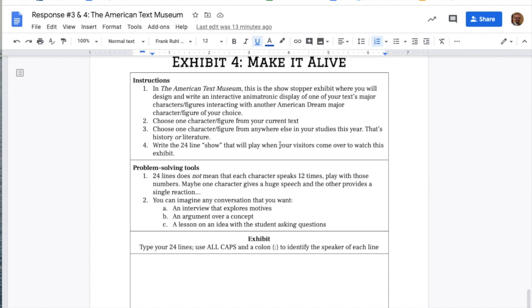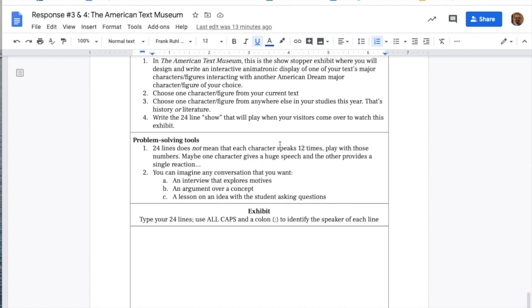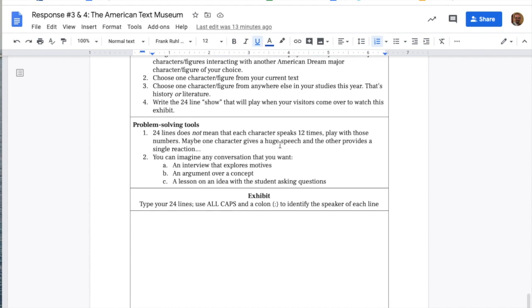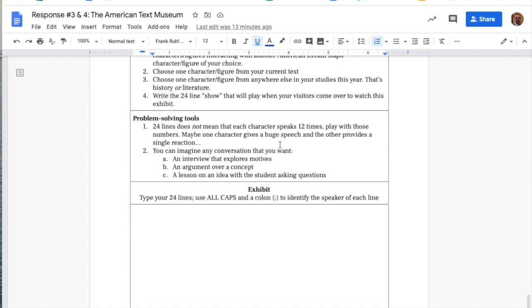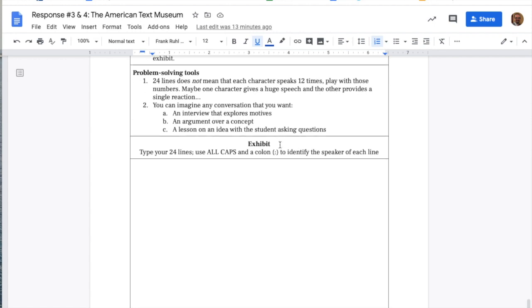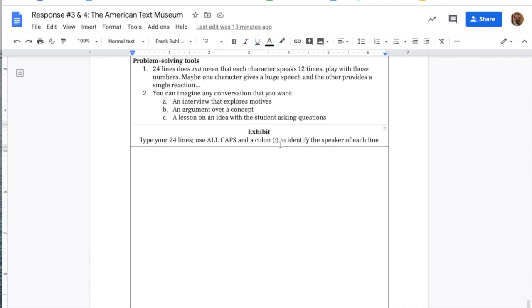You do want to pick a good character matching, a conversation that will be interesting, and get after some of the course concepts. You're going to be writing a 24-line show that will play when your visitors come over to watch this exhibit come to life. Now, when you're putting this together, think that 24 lines gives you some flexibility. It does not mean that you have to come up with 12 things that one character says and then 12 things that the other character says. Maybe one character gives a 23-line speech and the other provides a single-line reaction. That would follow the rules.